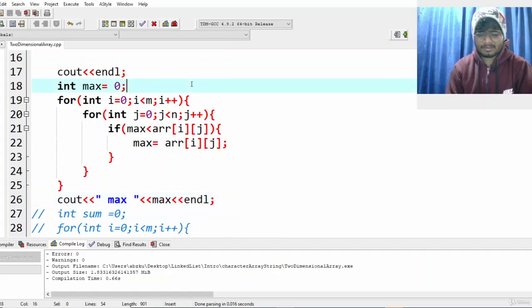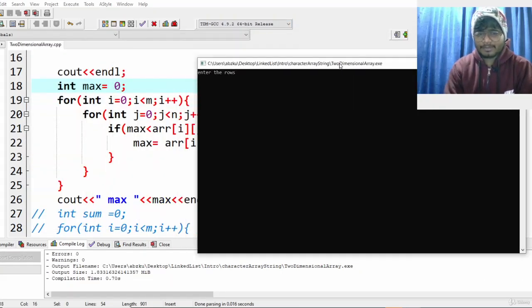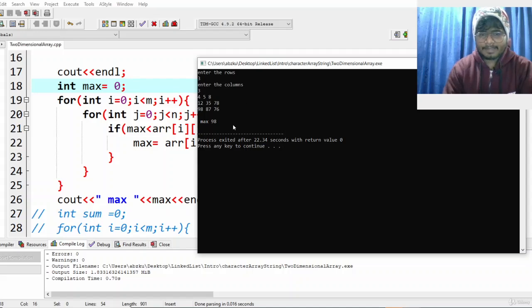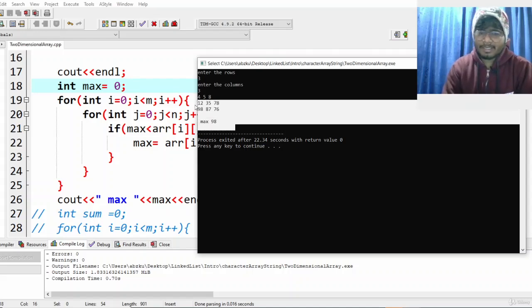Just for your clarification, I'm going to run it again. Let's run it for the values like 3 by 3: 4, 5, 8, 12, 34, 3, 4, or let's give 30, 12, 35, 78, 98, 87, 67, 45. What is the max value? Max is 98. I want you guys to do the trial. Let's take some more examples and do the trial. It's very, very simple.